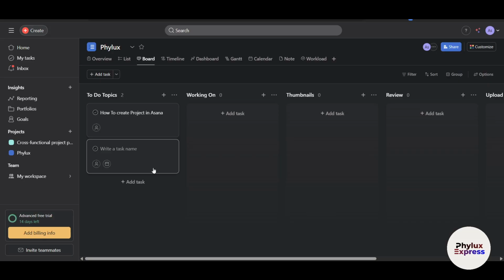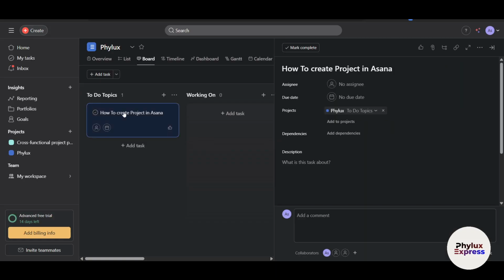This is one of the topics which I need to work on. Now let's say if I just go and click on it, you can see here on the right side a new panel will open up. It is the extensive version, so I can just make it full screen here.